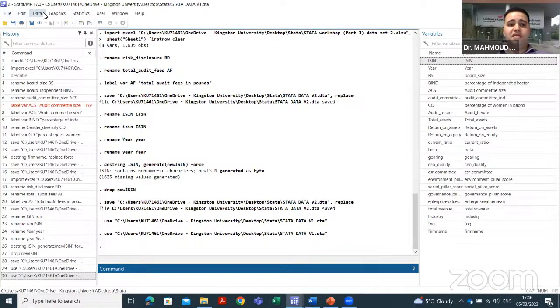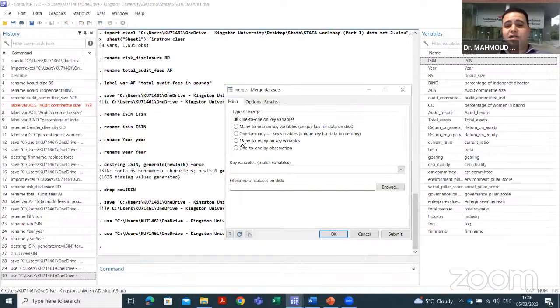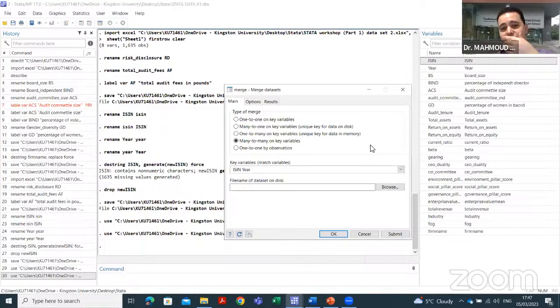And I press file, data, combine data set, merge two data sets, and I choose many to many, because I need all the variables to come from both files. And the identifier here will be ISIN and year. Make sure: ISIN and year. If you use year only, you will have mistakes. If you use ISIN only, you have mistakes. If you don't have ISIN for any reason, that will be replaced by your ID, the ID for the company. You create an ID for each company manually. Right? So we merge between ISIN and year.